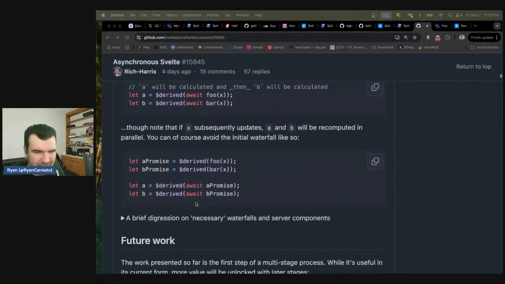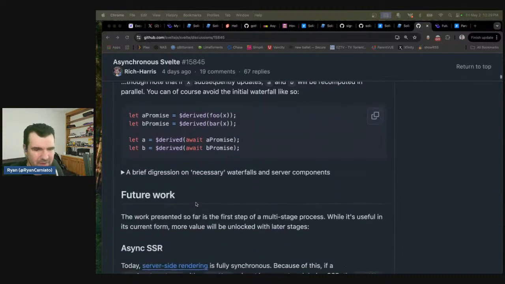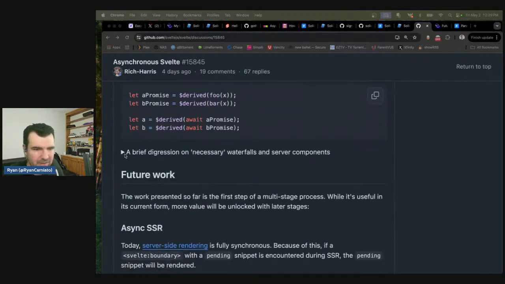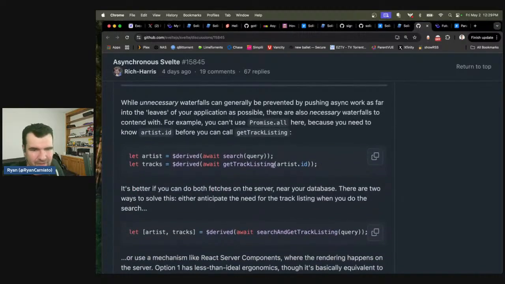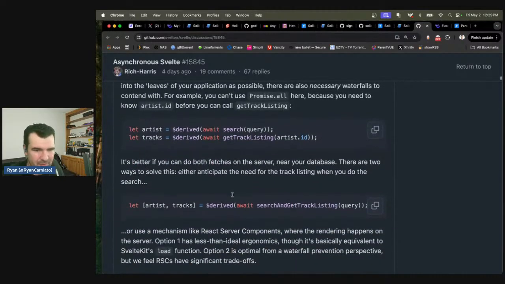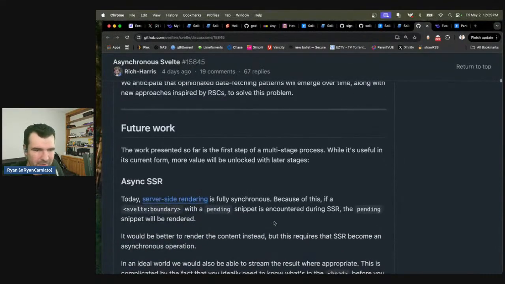Yeah. If there's a direct data dependency, you can't avoid waterfalls. That's fine. Okay. Necessary waterfalls. You wrote a whole thing here. Yeah, like these are not avoidable. It's better to fetch on the server near your database, so you combine them into a single thing. Agreed. Or use server components. Blah blah blah. Okay, that's fine.